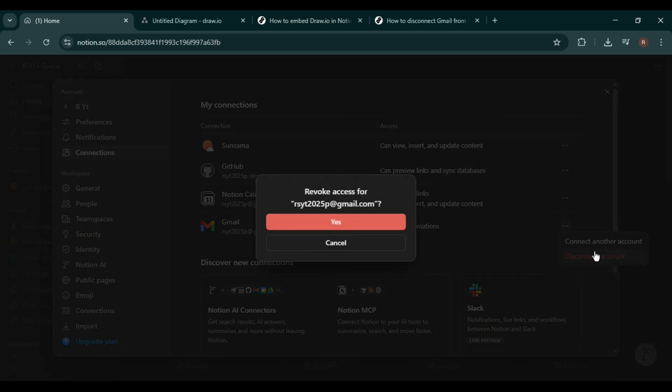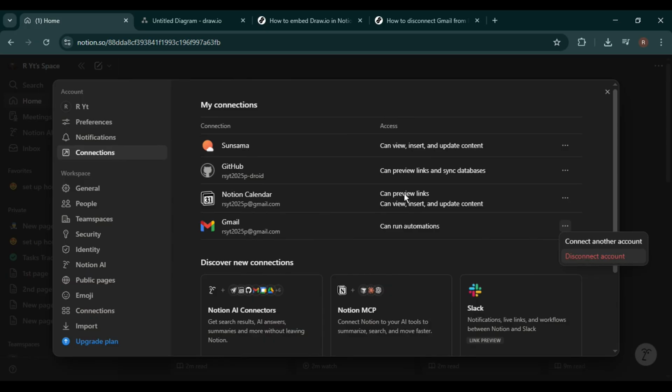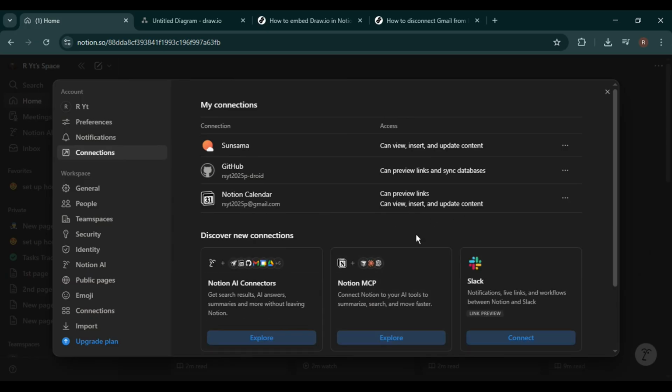Notion will then show you a confirmation prompt to make sure you actually want to disconnect Gmail from Notion Mail. This step is important because disconnecting will stop email syncing and remove Gmail access from Notion. To finalize the process, click Yes to confirm. Once you do this, Gmail will immediately be disconnected from Notion Mail. Your Gmail account will no longer be linked, and Notion will stop accessing your email data.